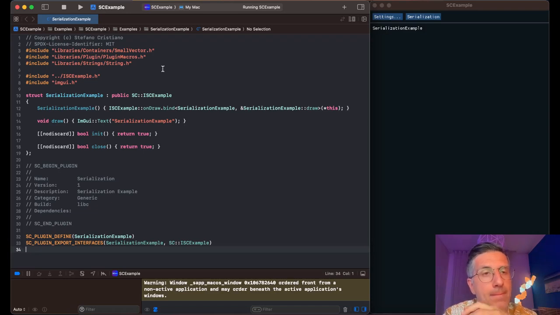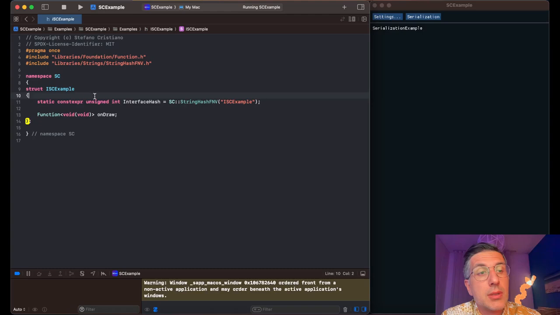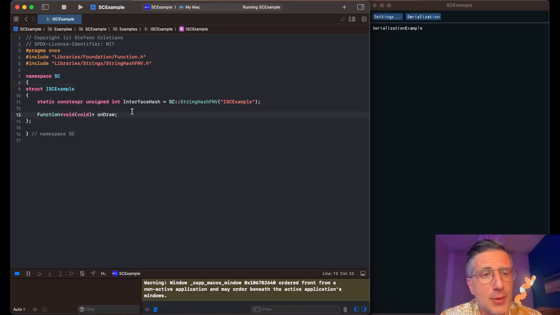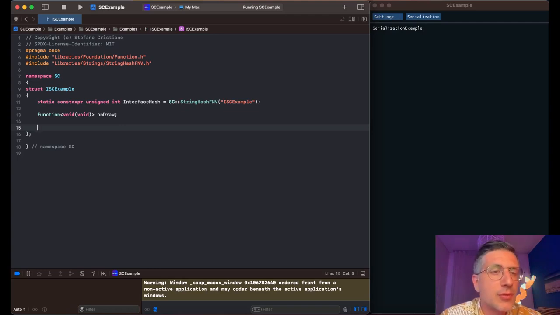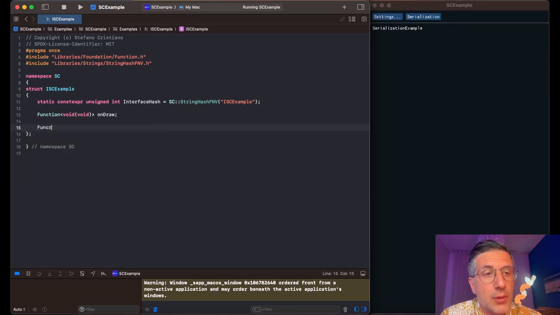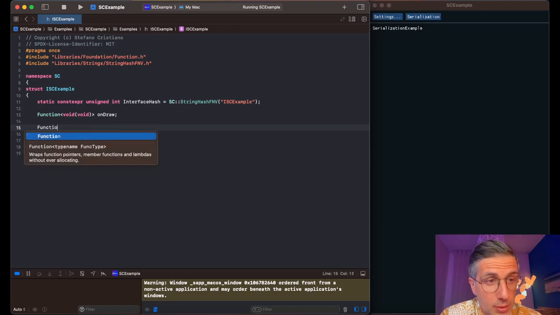So what I would like to do is to create a contract between the host application and this serialization example, and the contract is exactly here, this ISC example interface, if you want. I don't know if I should call it an interface. It does not use any abstract virtual functions because I prefer to use the regular function object. Can I spell function?